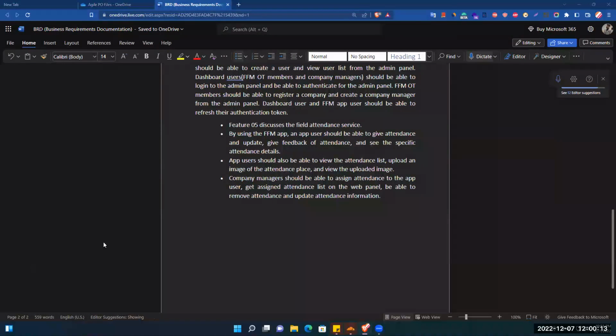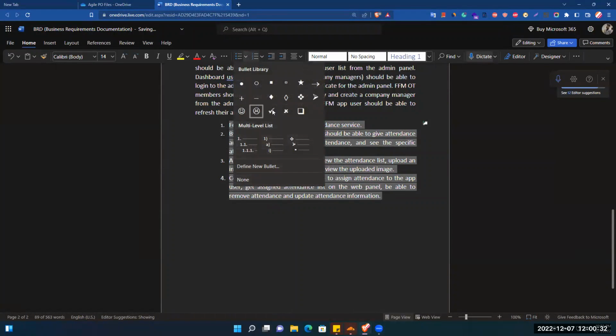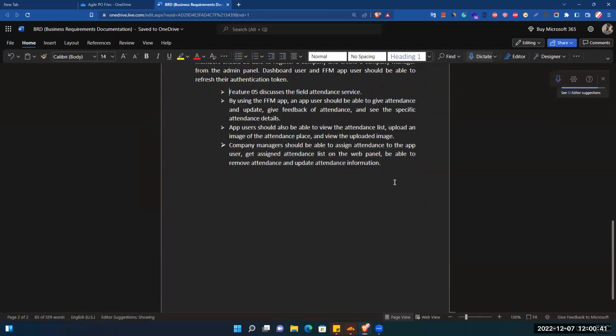Also, instead of the bullet point, if you want to use numbers, you can select the number option, so it will add numbers, and if you press more, it will add more numbers. And if you want to change the bullet style, there is a bullet library. If you select this, it will show you options like this. All of these are based on your beautification.